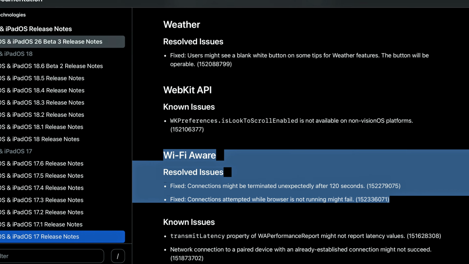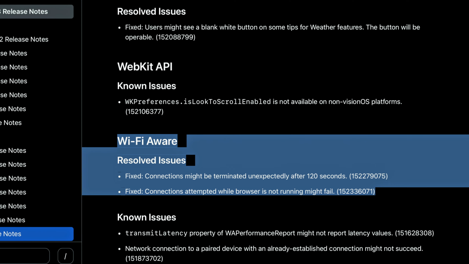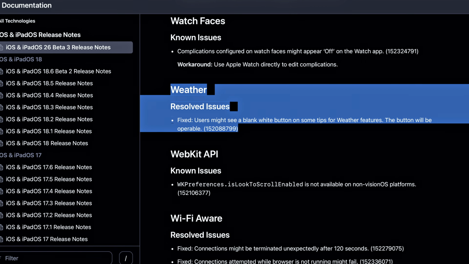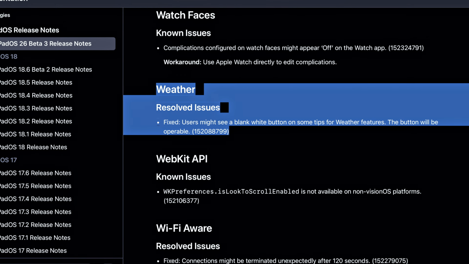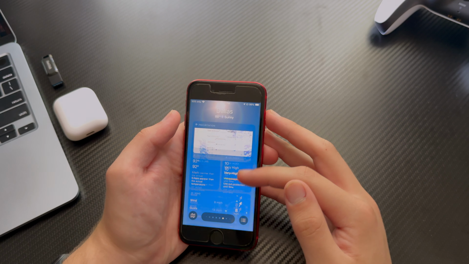Bugs were fixed related to Wi-Fi awareness, where connections could fail randomly after 120 seconds or while the browser is not running. Another odd bug fix was in the weather app. There would be a blank white button on some tips. This should now be the normal formatting there.